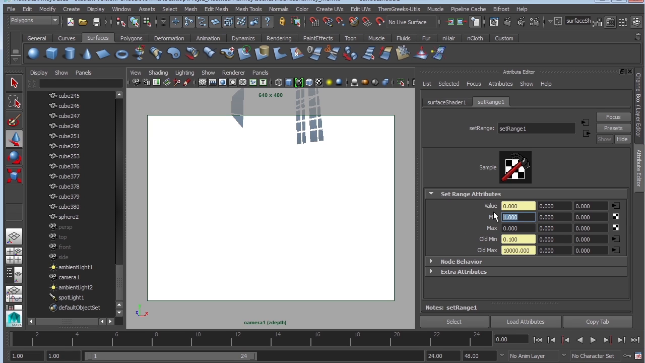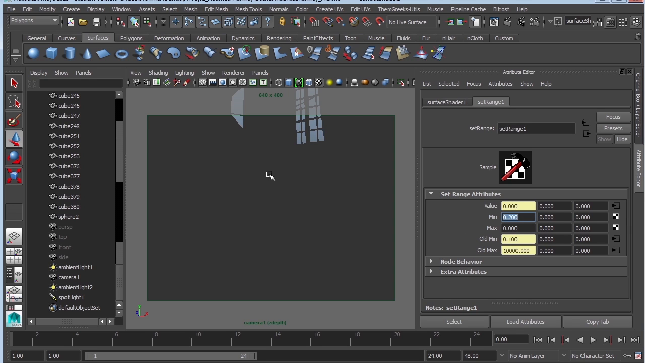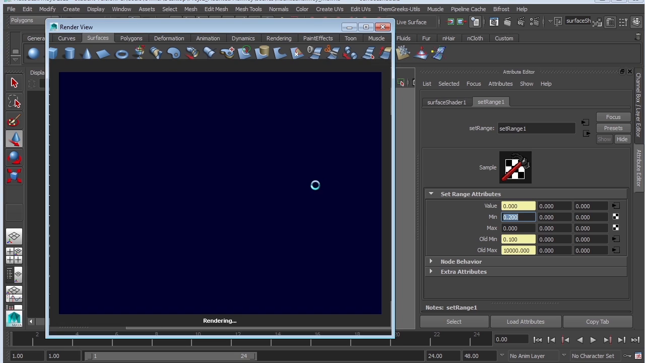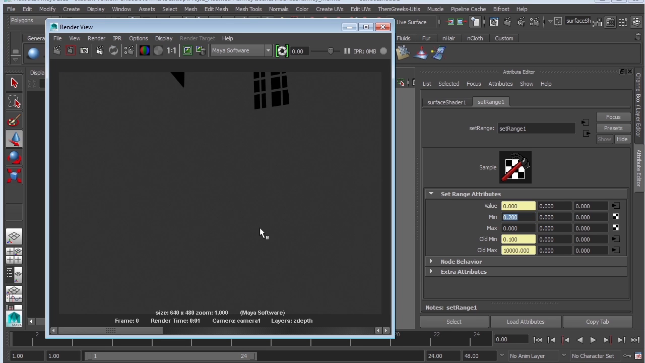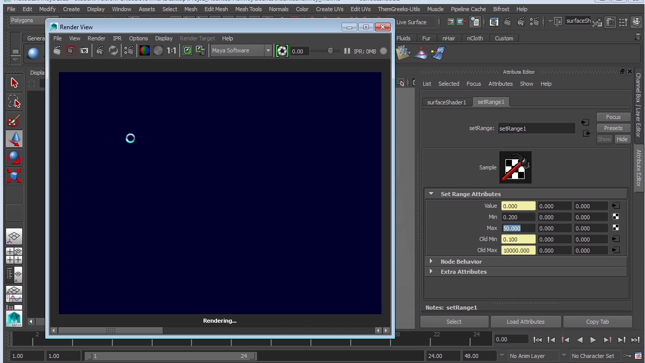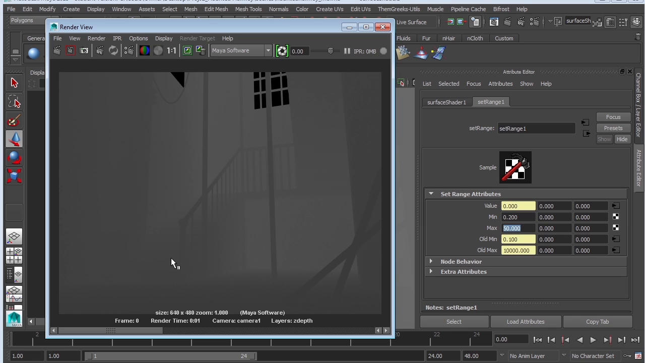So the min, I'm going to change it to, let's say, 0.2. You can already see the preview. I'm going to go ahead and render that out, and you can see that I'm not really getting any information here. It's actually the max that is going to be helpful. So let's go ahead and change my max to 50 and then press render. Now I'm starting to see some results.